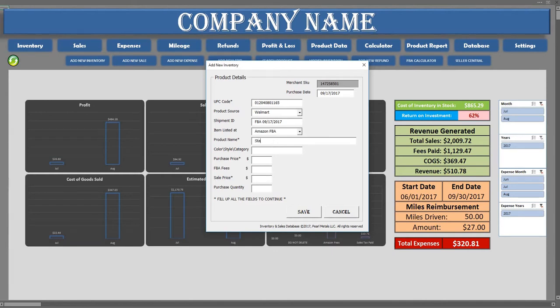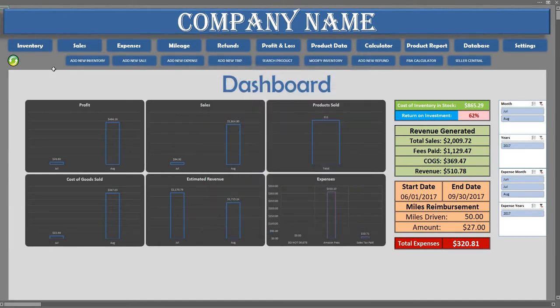Product name, let's say this is a stapler. Category, let's say this is a black stapler, and we bought it for $5. FBA fees was $3, and they're selling it for 12, and we purchased 10 pieces. All right, we go ahead and click on save, and it says data has been saved successfully. We click OK, and we click cancel.